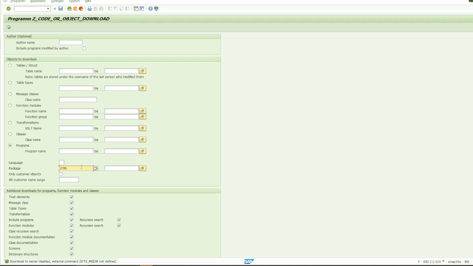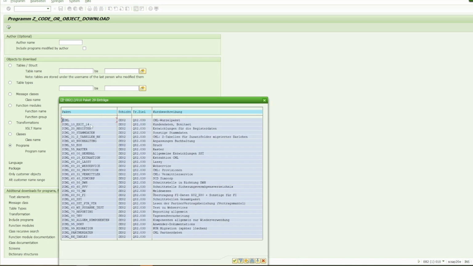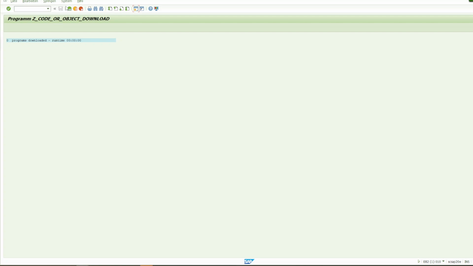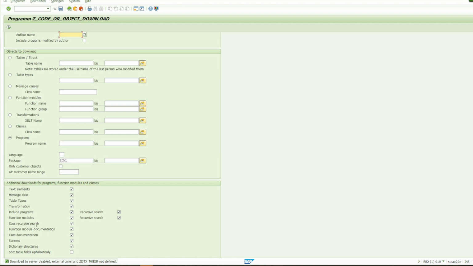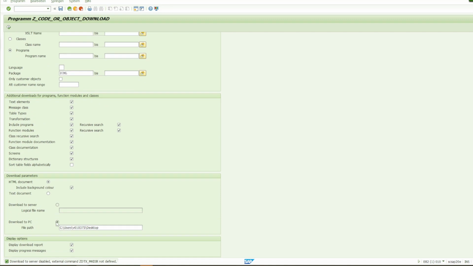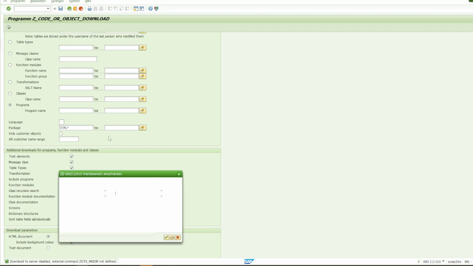Let's see what will happen if I write ZCML and then star, because I think there are a lot of packages here. And I'll just choose now, yeah, I'll try once again this package. Nope. But this is pretty strange now. Let's see what functions we have here. Screens, dictionary structure, sort table, download to server, download display, download report. Yeah, the report is okay. Everything seems fine.